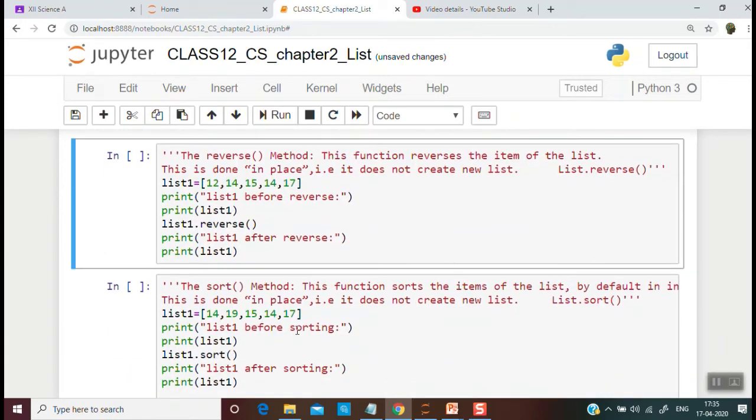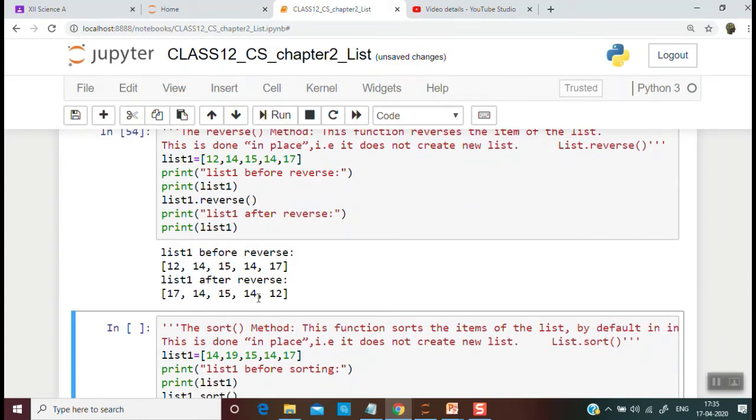Reverse method. This function reverses the items of the list. So if I have list 1 as 12, 14, 15, 14, 17, I'll get the output as 17, 14, 15, 14 and 12.